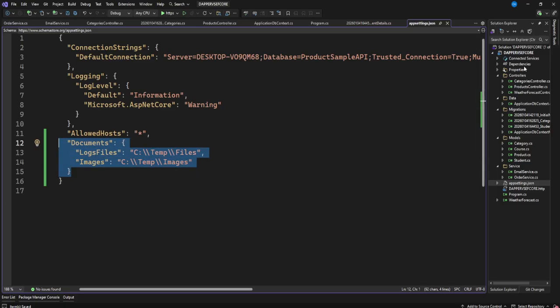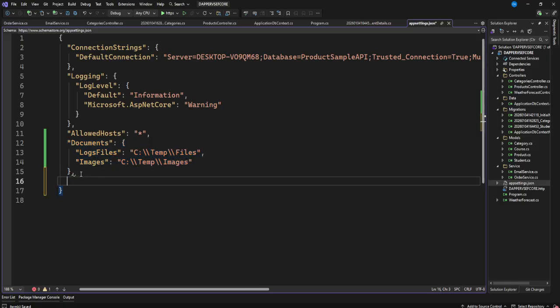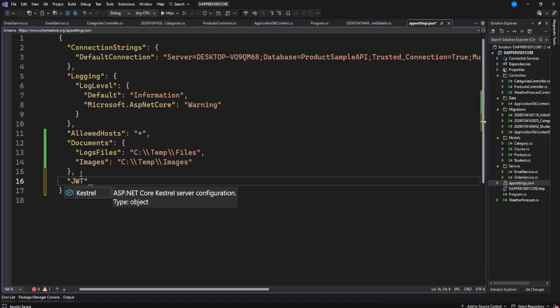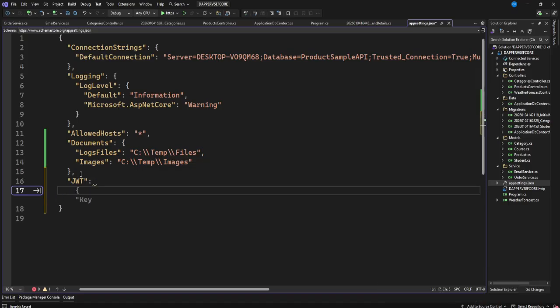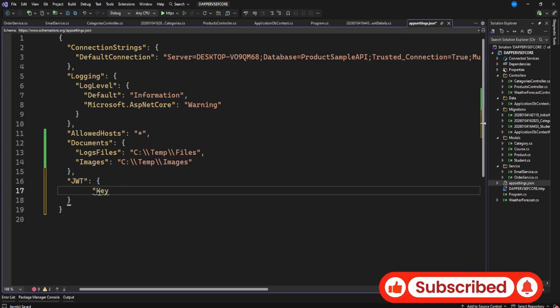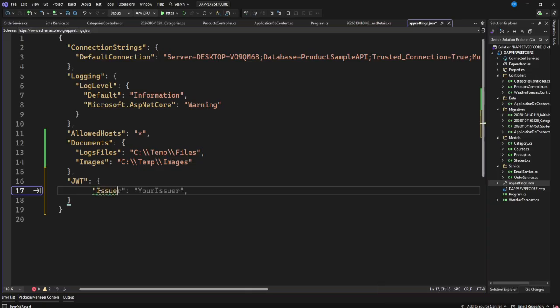Also, because this is our API, you can also have the JWT information here. So you can say here we have JWT, and we can store the key. For example, here we can have the issuer, and you can put in your issuer there.